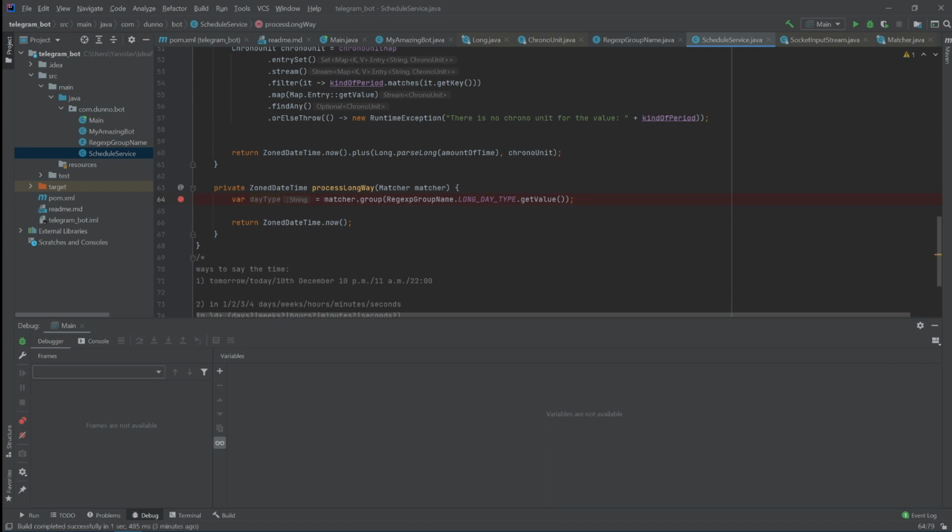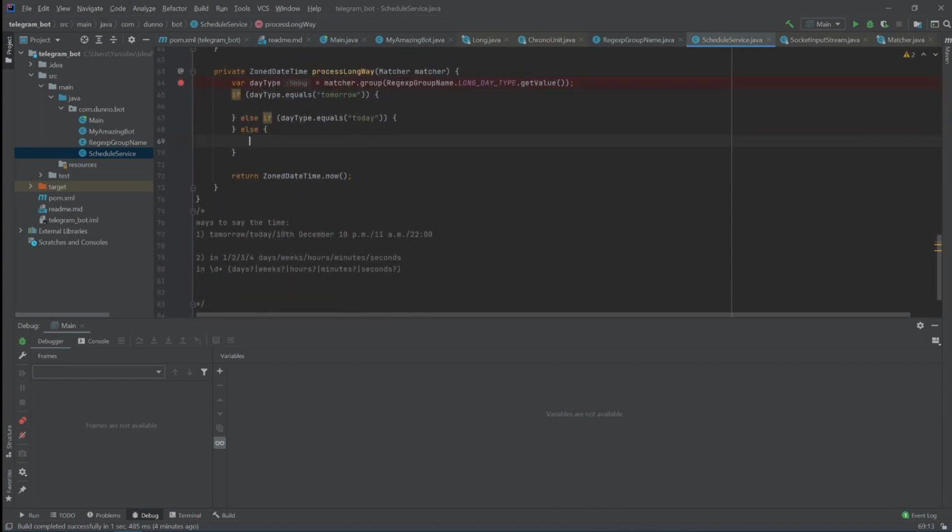Okay, and here we're going to have an if: if date type equals tomorrow, I'm going to do something, and else if date type equals today, and else, just else. Okay, now we have pretty complex logic here.